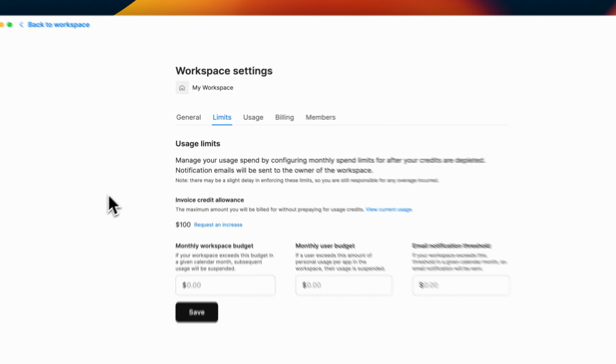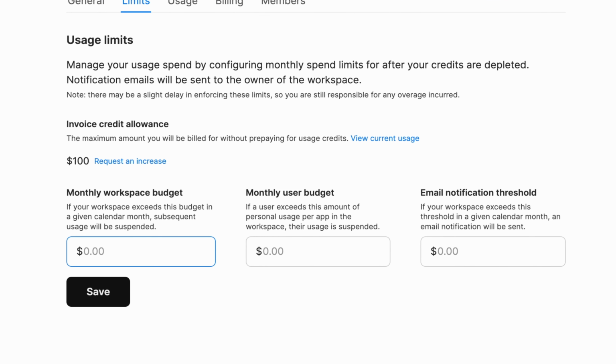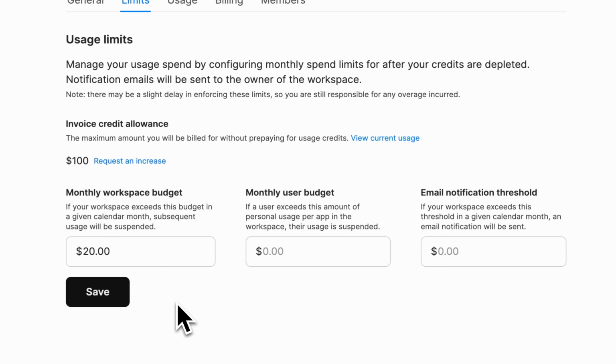Once here, you'll notice three different fields you can configure. The monthly workspace budget allows you to set the max amount of usage spent in a given calendar month. If your workspace exceeds this amount, all subsequent workspace usage will be suspended. The monthly user budget allows you to set the max amount of usage per app for all members of your workspace. If a user exceeds this amount, their usage will be suspended.